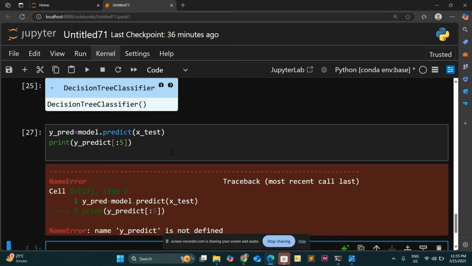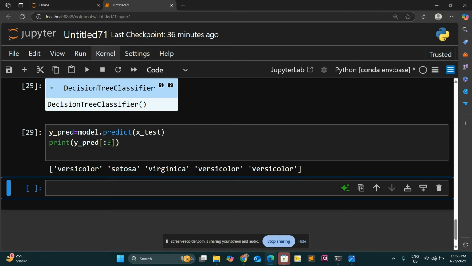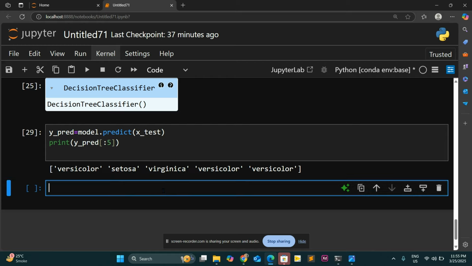So we are going to use y predict, my mistake. Now, as you see, for the model which we have made, the first five values in y predicted are versicolor, setosa, virginica. So the results are stored in y predicted, and we have seen them here. There are results in y predicted, and there are also results in y tested.